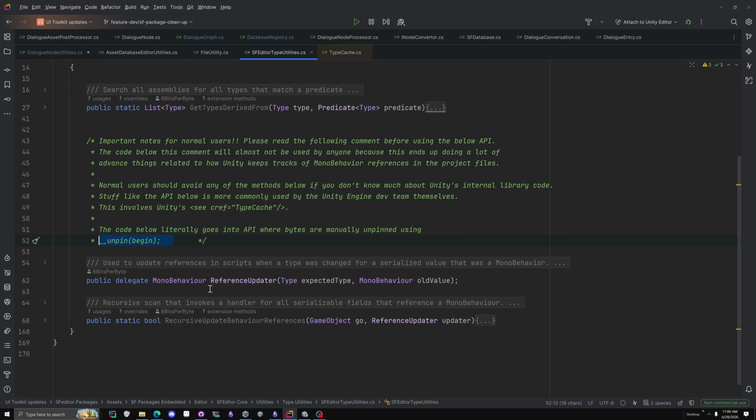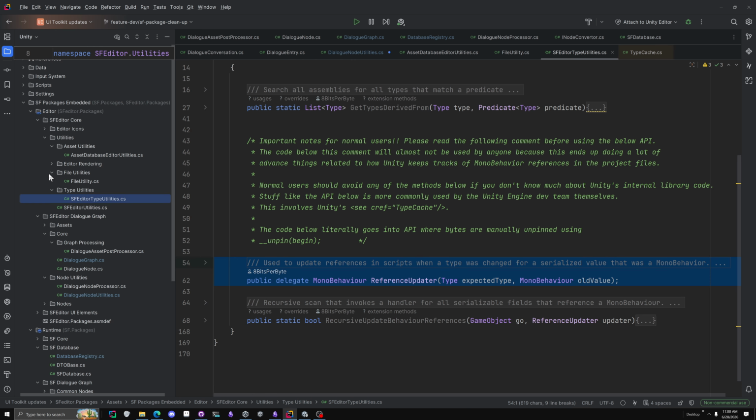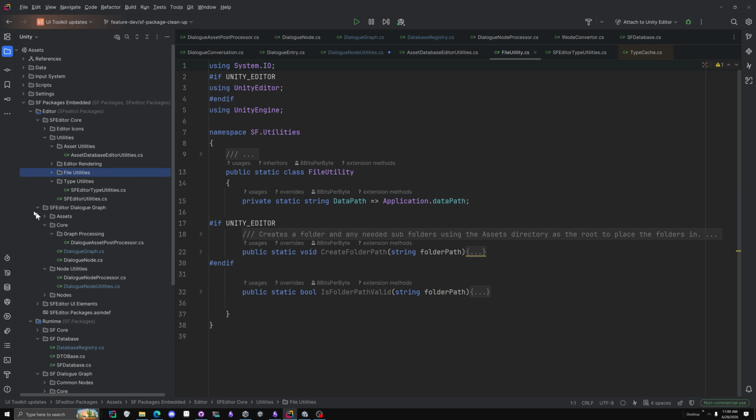So if you haven't used Unity's reference updater before, just ignore this. Just a warning: even if you're curious about it, look it up first before you choose to try to use it.